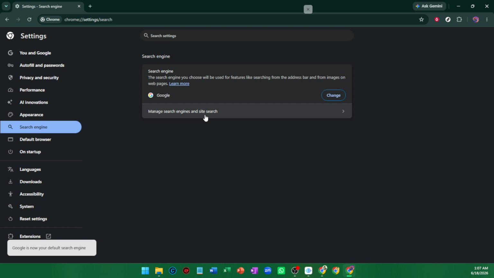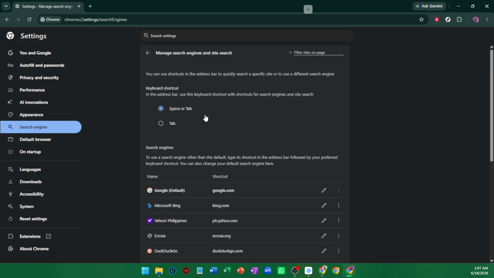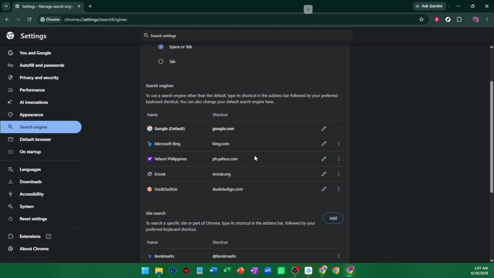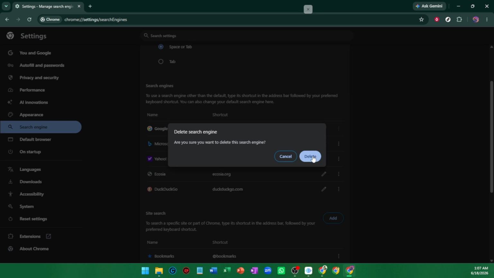After that, scroll down until you reach the Manage Search Engines and Site Search section. This area shows all of the search engines currently saved in Chrome, including ones you may no longer want. Find Yahoo in the list, then click the three dots next to it and choose Delete. This removes Yahoo from Chrome's saved search engines, which helps prevent it from being selected again accidentally. If the delete option isn't available right away, make sure Google has already been set as the default first.